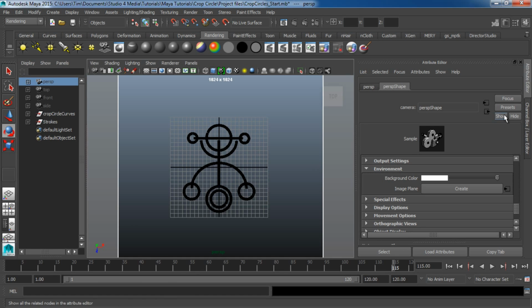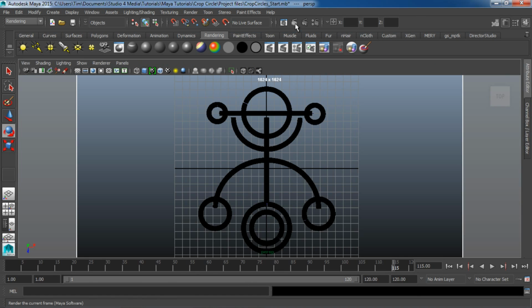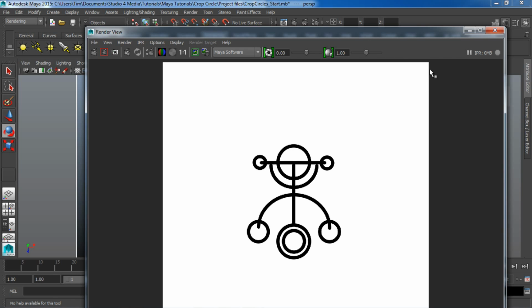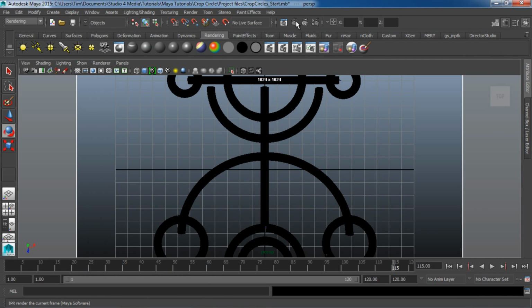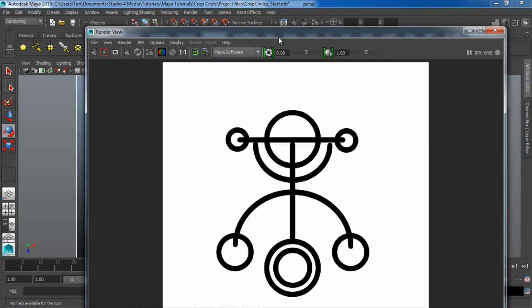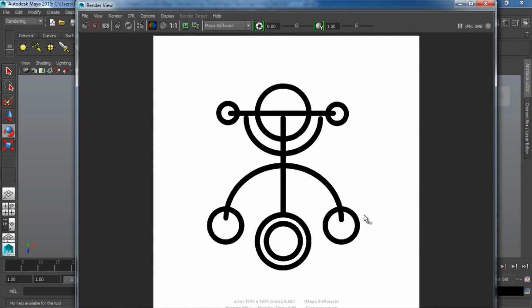And now, if we render this out, there we go. We have our white on black, just the way Maya likes it. And this is looking really good. One thing I don't like as I'm just looking at this, I don't like how this intersects right there.